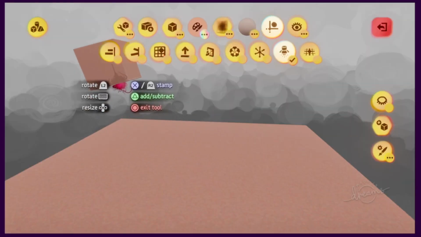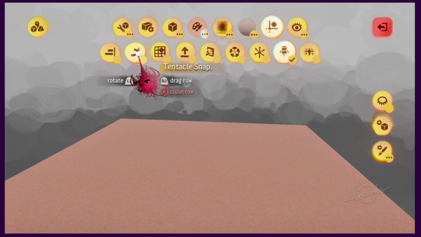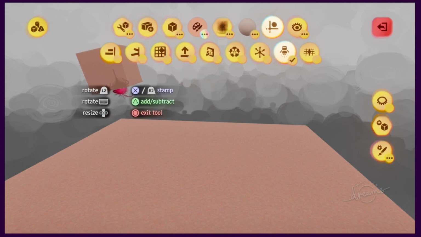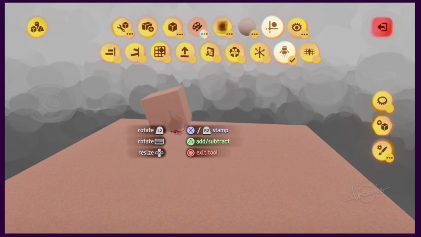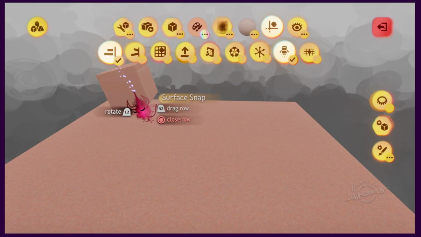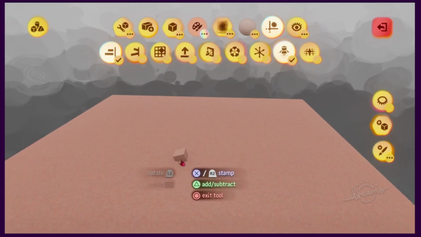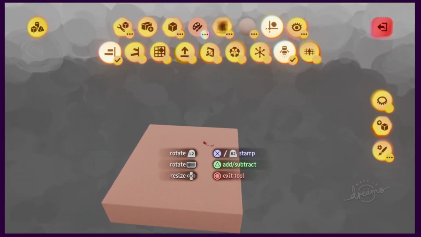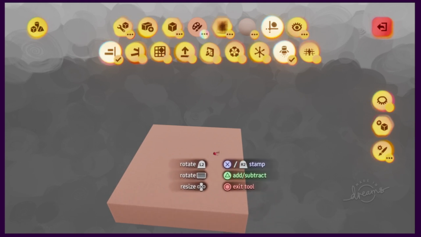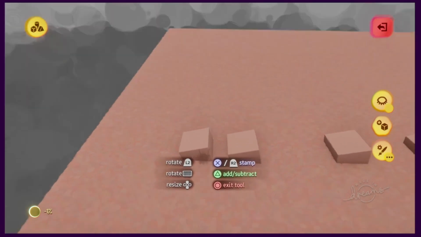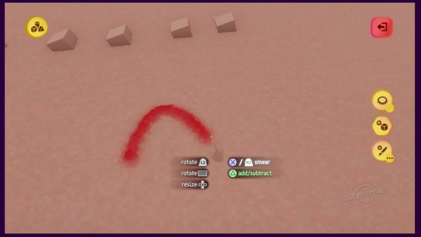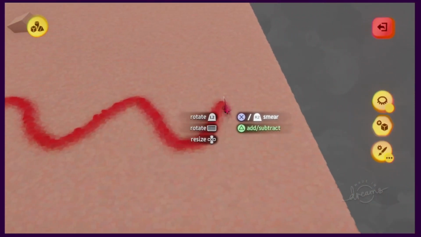Now let's talk about surface snap and tentacle snap. Basically, this just affects how your imp moves on the screen. With surface snap on, your shapes will snap all the way to the first surface that is found. So you can create shapes along a surface. This is especially useful for texturing work.